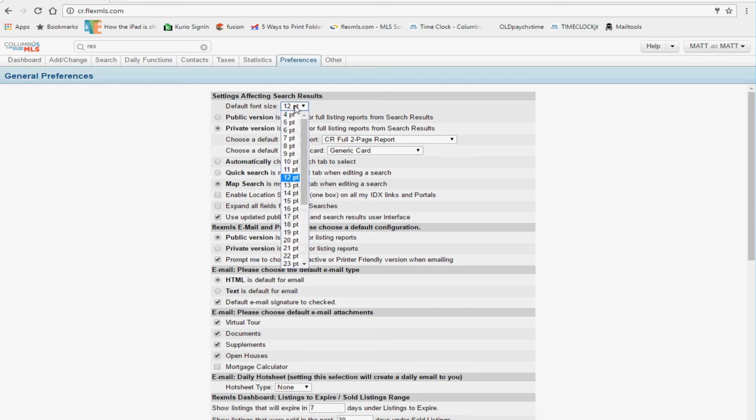Default font size when viewing listings. Now notice each of these has a header that tells you what it does. Settings affecting search results. Okay. Default font size. Okay, maybe you want to set it larger or smaller. You can do that. You can also do it on the listings page. But this one's very important.